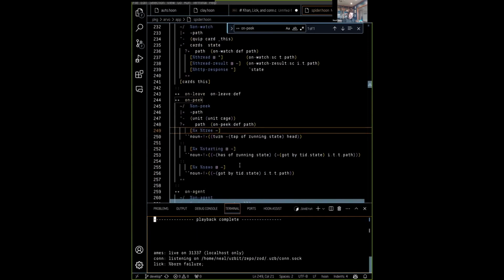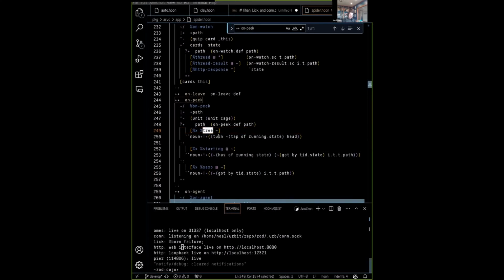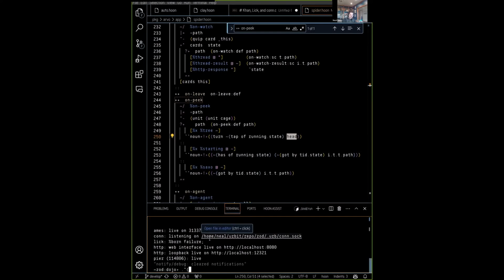Let's look at. So there's tree. That's going to be a turn. So it's going to return a list of running threads as a set of. That should be a set of paths, I think. So let's try that. Let's try .^ (list path). That's an x scry. And then we're going to scry into Spider, which has its own weird syntax like this.